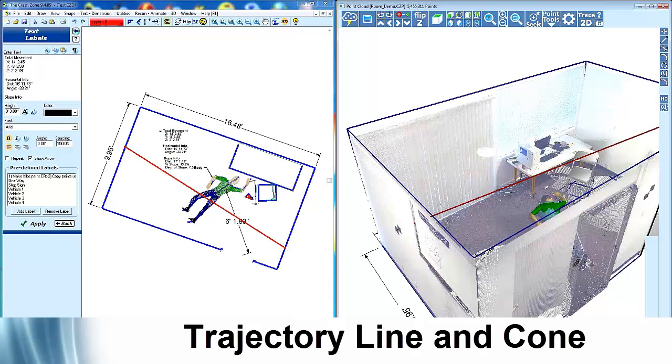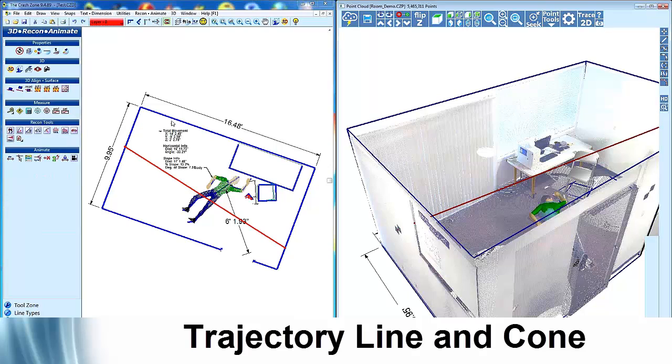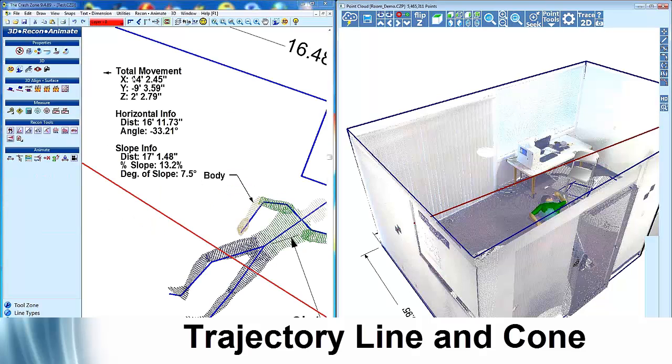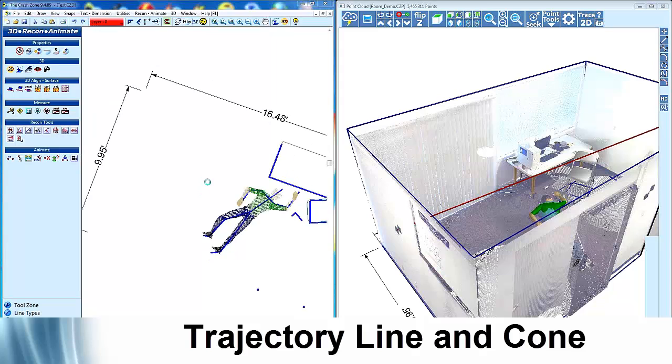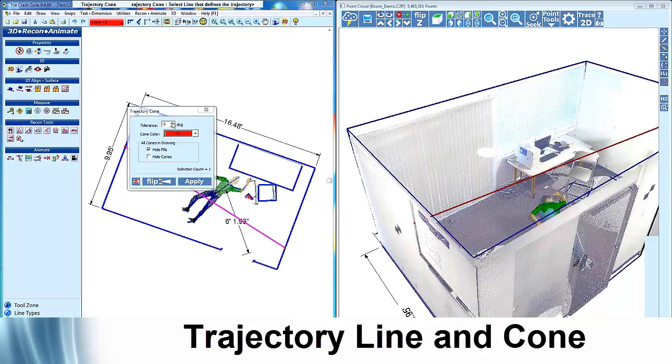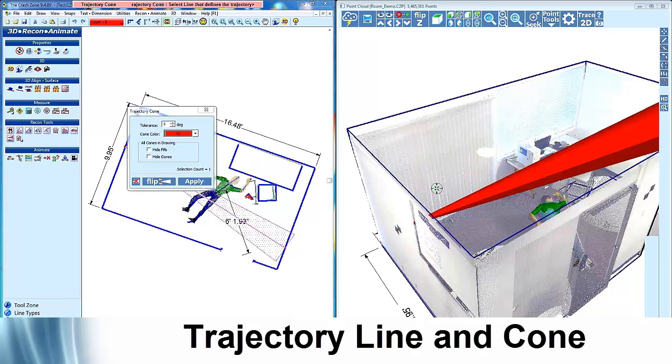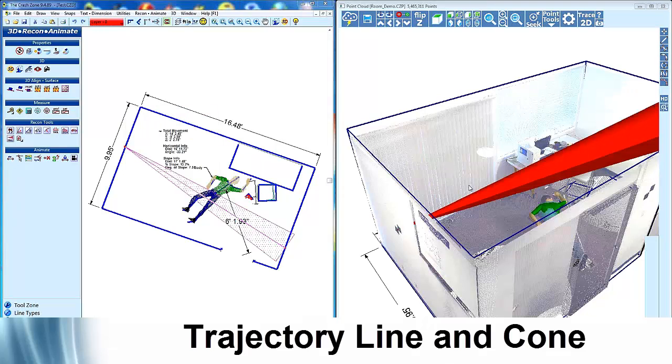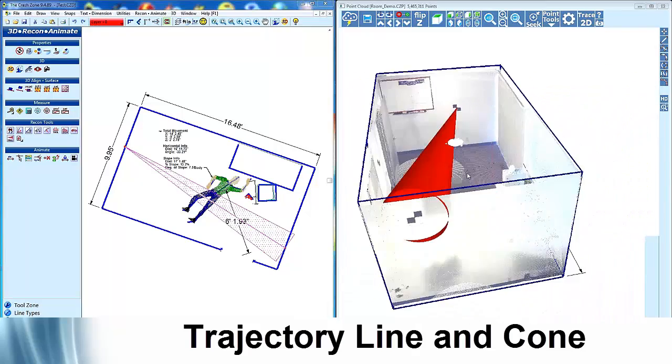Okay. So there you go. Your total movement of the XYZ data, your horizontal distance, and you can see it's a 17-foot long slope, 13.2%. So we can do that, and then the next thing we can do is click on this trajectory line and open up the trajectory cone tool, and I won't hide fills at first, and I'll just apply the cone, and then we get the cone in here.